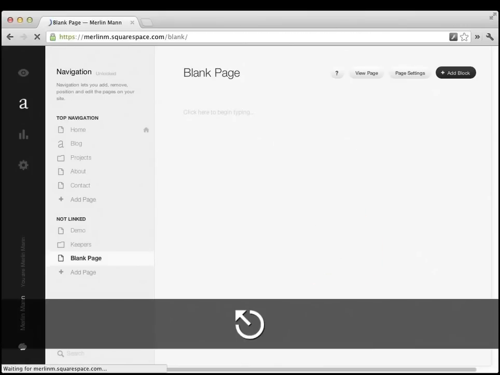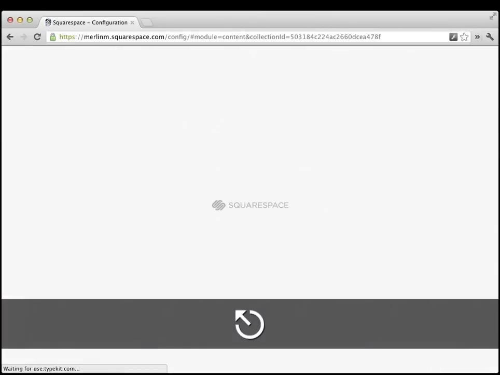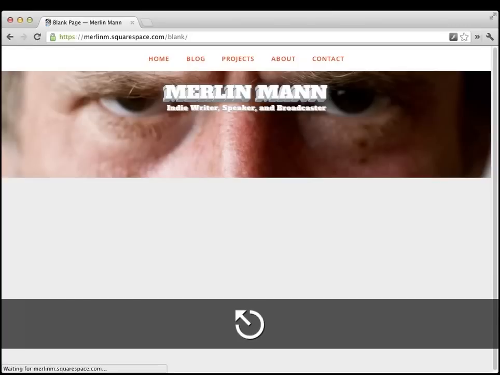Remember, hit escape, and we can go. That page is already up. You can see it says blank page with no content. Sad face. Let's go make some content. Well, let's first do this. This is where it gets kind of neat, I think. It's no big deal to be able to make a page, right? Who cares? Here's something kind of neat.